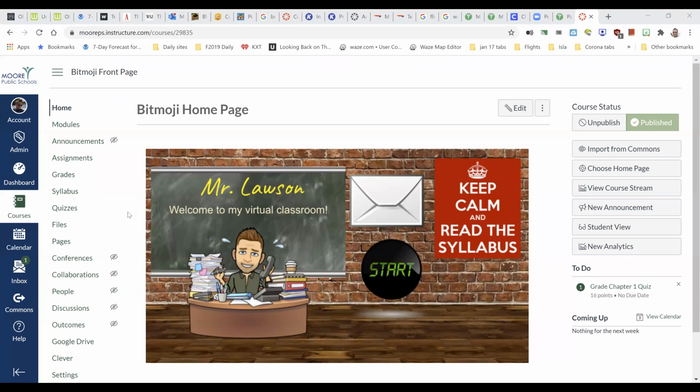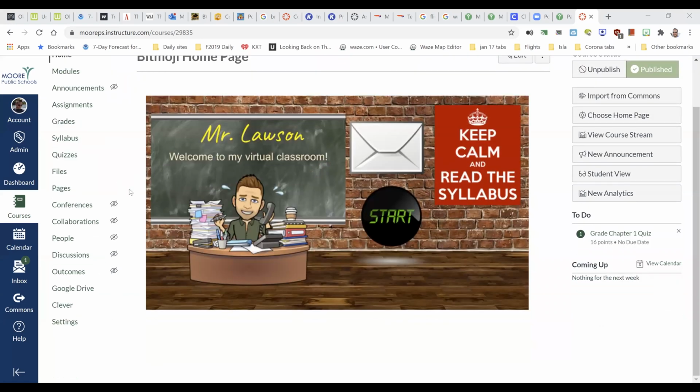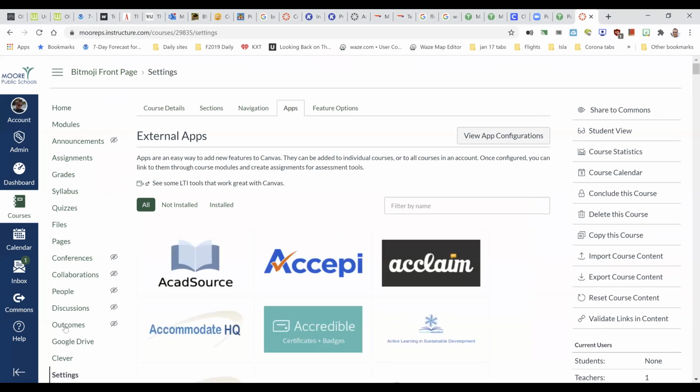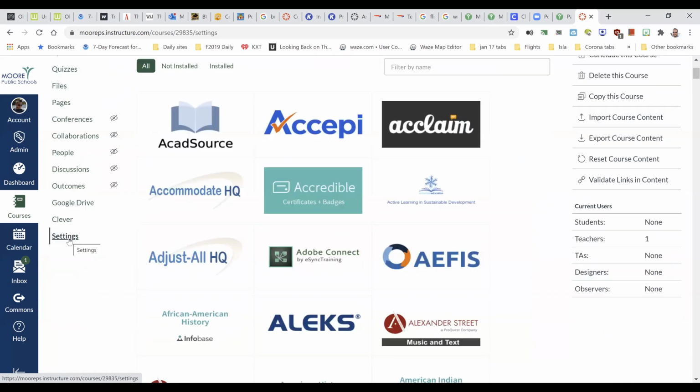All right, so here's my page. If you want to incorporate the YouTube LTI into this, you go down to settings, and you have all of these options. In my home page, I just went all the way down to the bottom to where it says settings. It's the very last option there. When you click on that, it will take you to course details first.